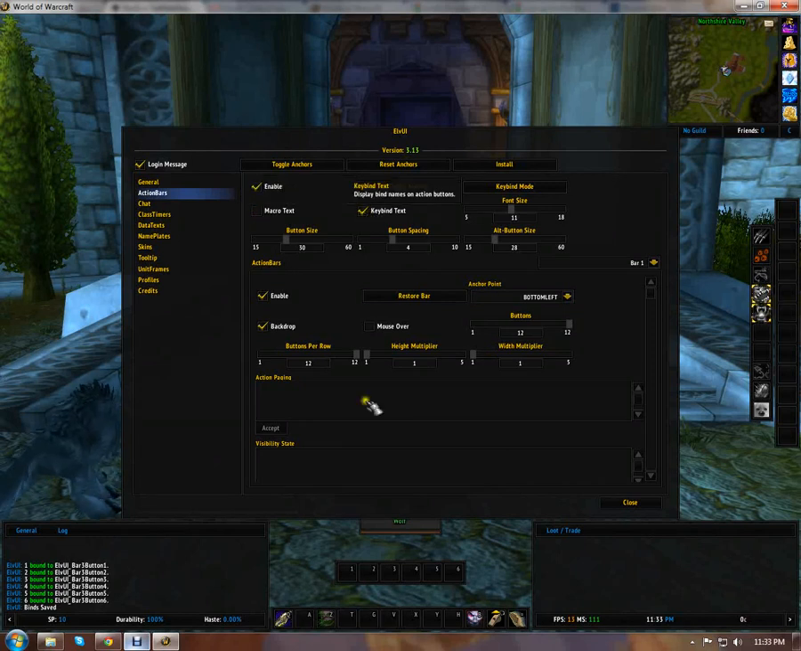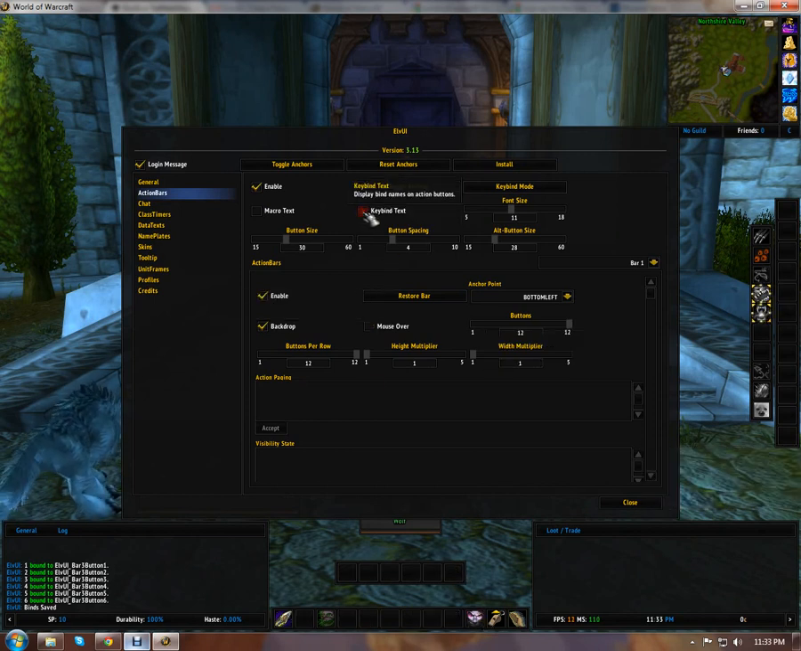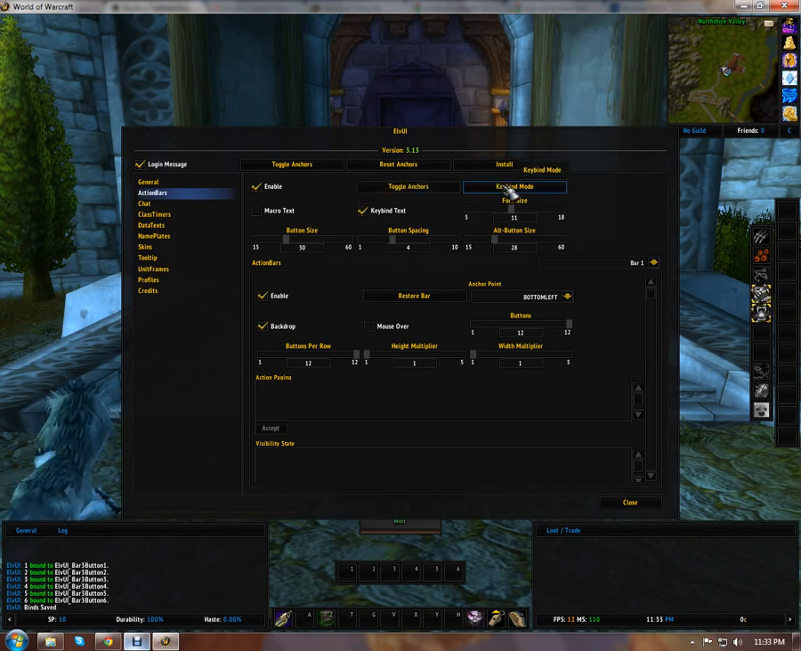The keybind text is these keybinds here, 1, 2, 3, 4, 5, 6, and I use letters as well. If you turn those off, you will no longer have that added little bonus. So we're going to go ahead and leave those on just because I like to have them. It's nice for me. There's also a nice little thing here, keybind mode. This right here is actually pretty nice.